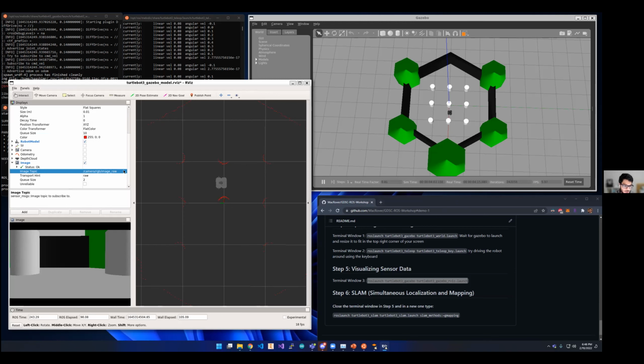So for SLAM, you need a bunch of different sensors. The more information the better, but we have encoder data, we have the LiDAR data, we have the depth information and the camera information. We can use all this information to have a better idea of where we are and actually create a map of the world around us.